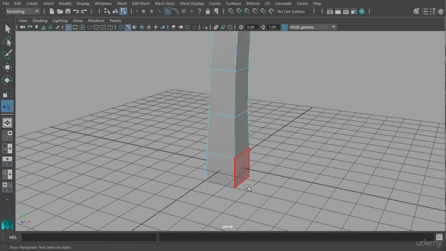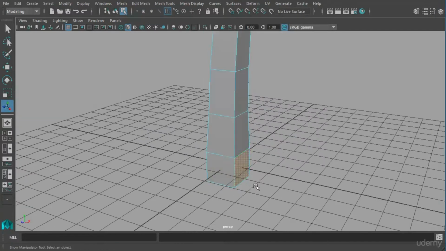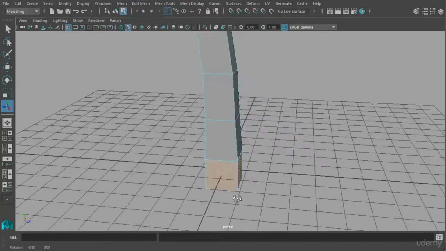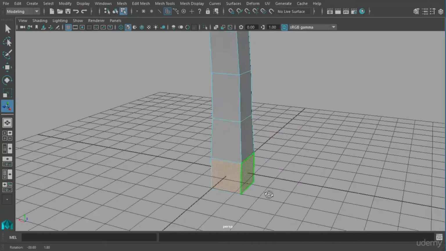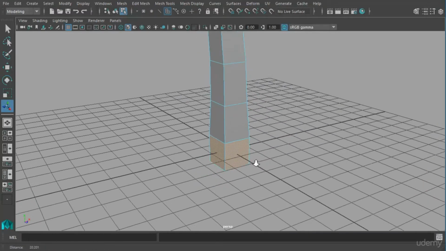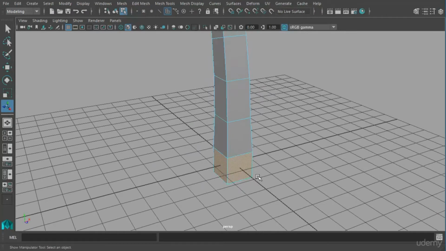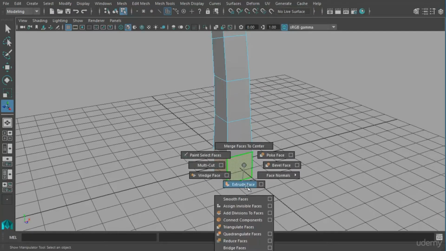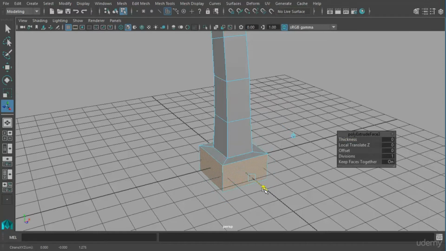Now let's create the root. I'll go ahead and select all these 4 faces, and I'm going to shift right click and choose extrude. Now when I pull it out, you'll notice that it's actually coming together. We don't want them to come together. We want them to come separate.